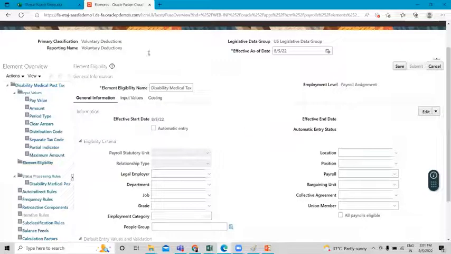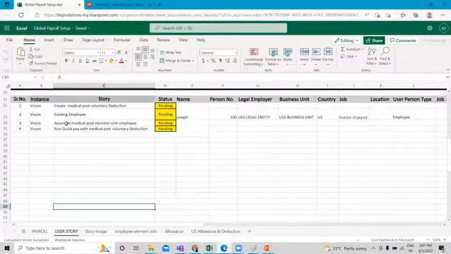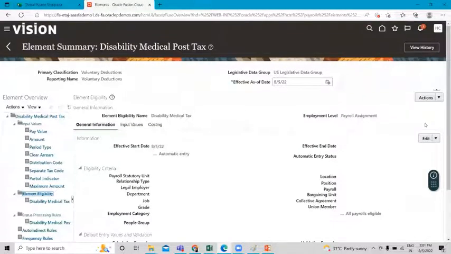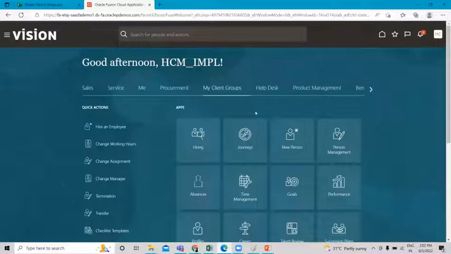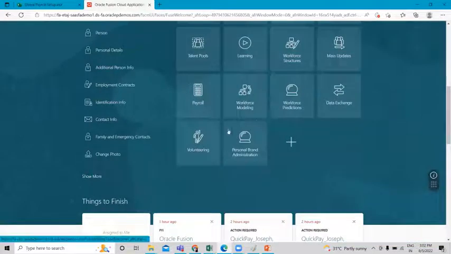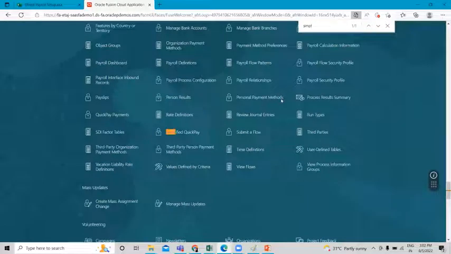Okay, so our next step is to find an existing employee and then associate this medical post element deduction with the employee and then run the quick pay. Okay, so we defined the eligibility for this element. Let's move on to the simplified quick pay option where we are going to associate this element to the employee. Okay, just scroll down, click on the show more option, and here find the simplified quick pay.